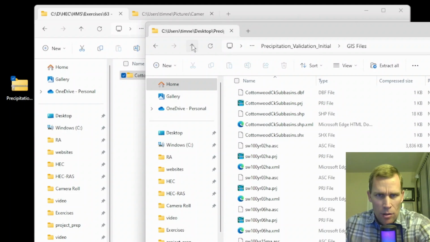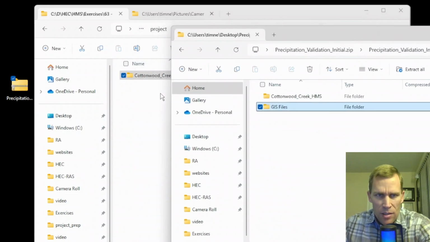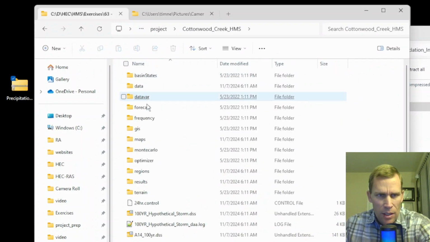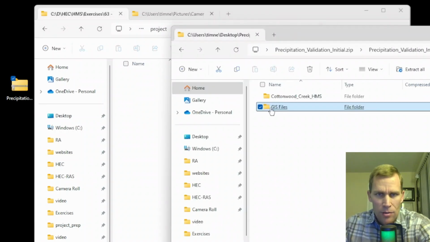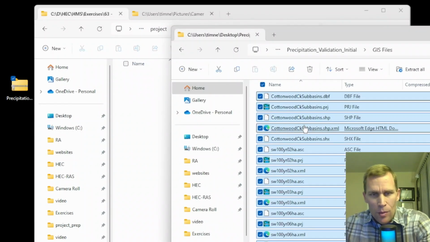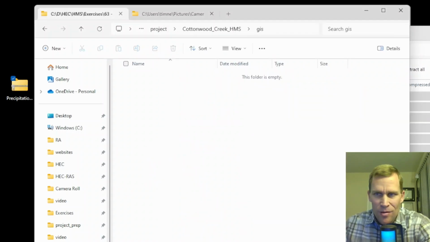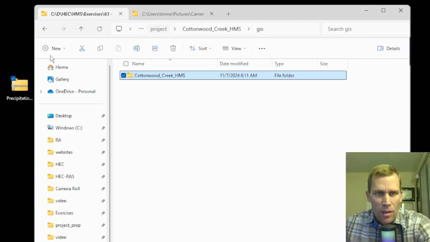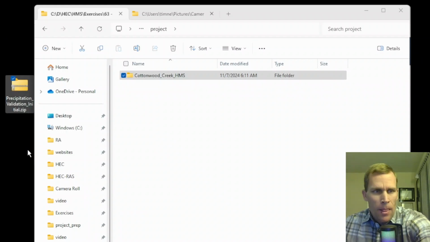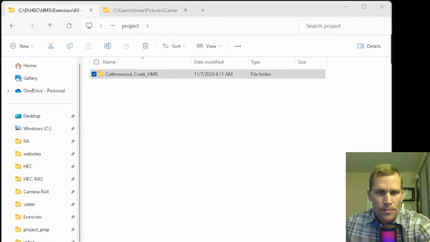Okay, I'm going to just go up a level and then move these GIS files into the GIS directory. Is there anything here? No? Okay. They could have just put those in there to start, but oh well. I will select all, drag them over. They will unzip. And then after everything is saved where I want it to be, I can go back to this zip file and delete it.